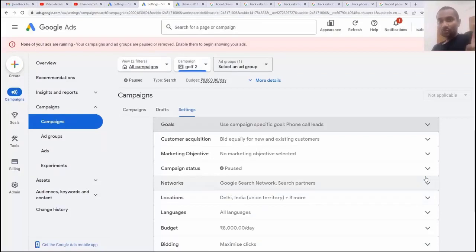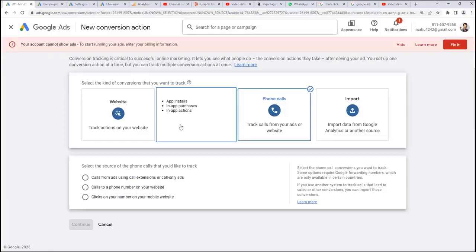So the first step, you should remember: first create your campaign goal, then create the ad extension. If the ad extension is already created, just assign it to the campaign, and next we have to change the campaign goal to calls from the extension. Now the first part is over.